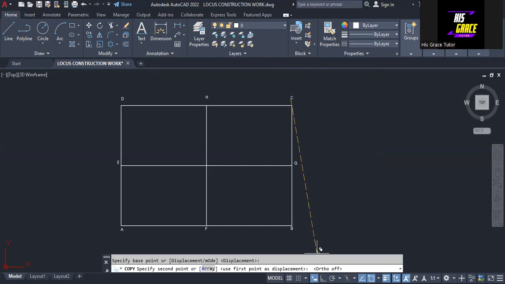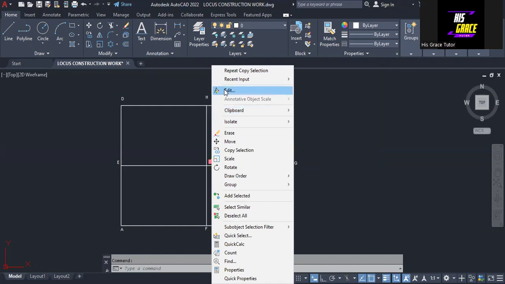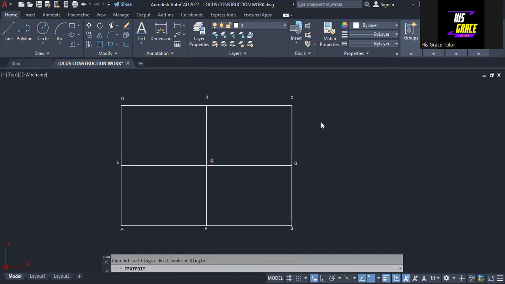So we have this point C here, but I'm going to change it. I will edit it and make it 0.0. So that's it. Then we are going to divide OE and OG into a number of equal parts.